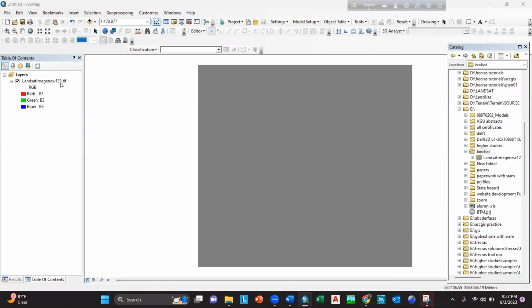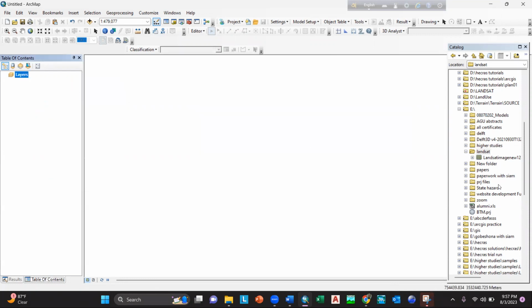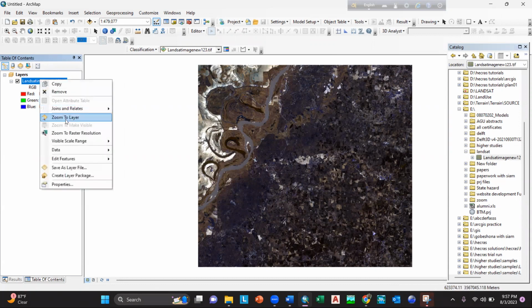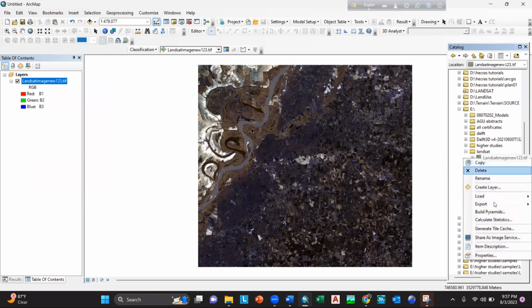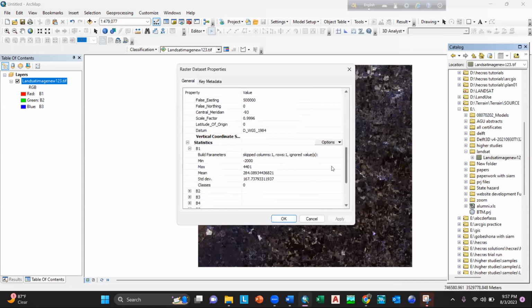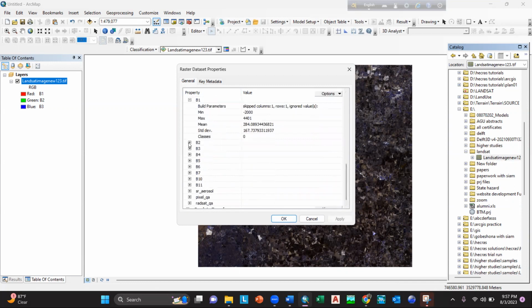Now you can see it is still black. So I will just remove the file, and then bring it back into my layer again. Here you can see it is shown properly now. If I go to the properties from here and scroll down, you can see that now the statistics have been calculated.